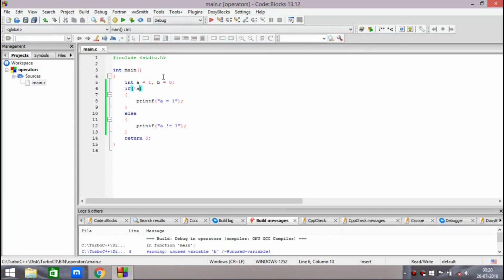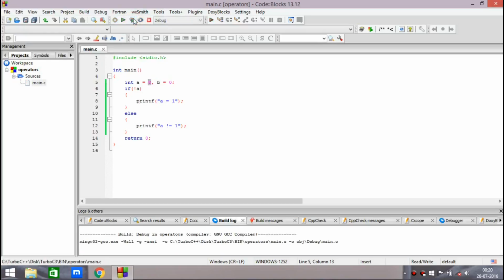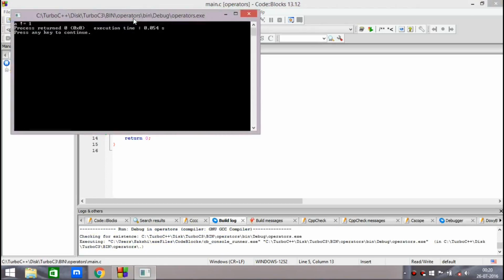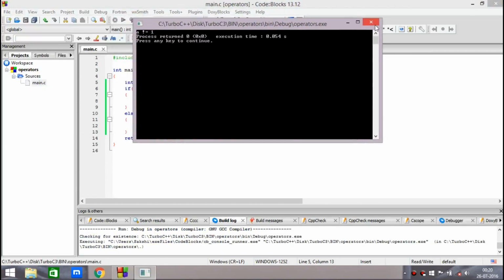Now what if I change this 1 to any other integer like say 8? Again, this will treat it as true. Any integer which is not 0 is treated as true. So the inverse of true is false. So the answer should be this, or the output should be a is not equals to 1. See, a is not equals to 1.